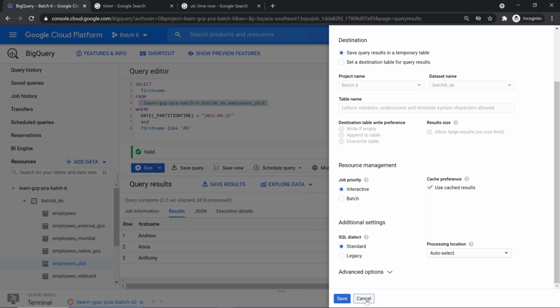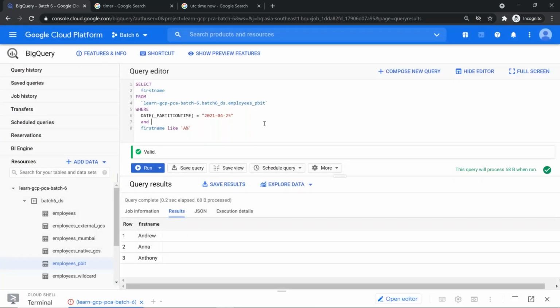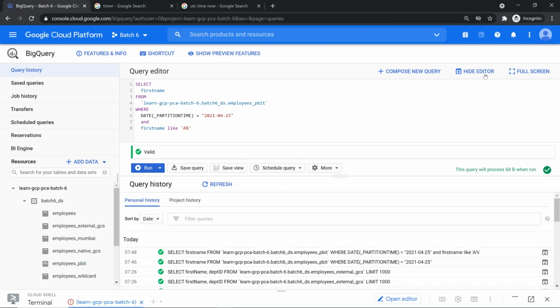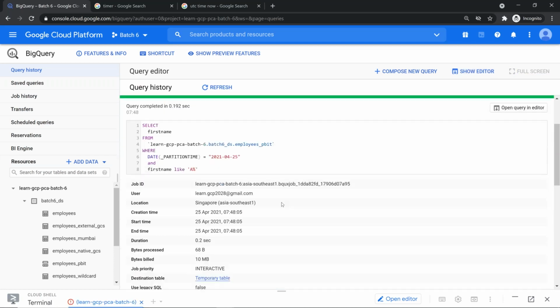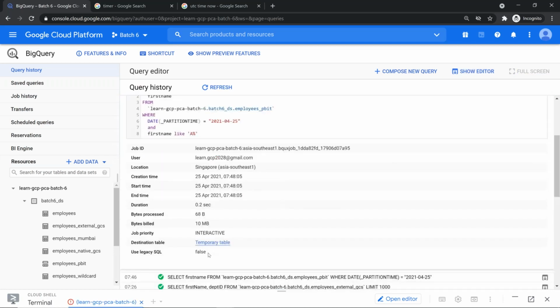The commands which we are running are all standard commands. If you want to know whether we are really running standard commands or not, go to your query history and click on any of the commands. It should show legacy SQL is false. So it's all currently standard SQL.